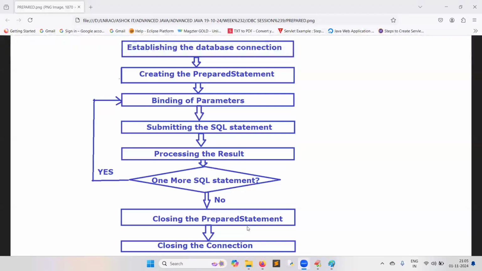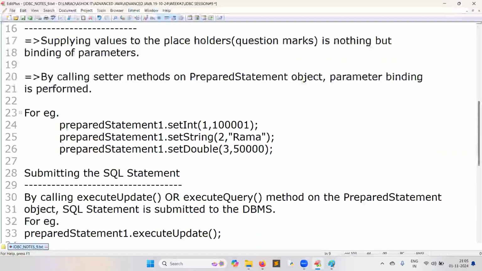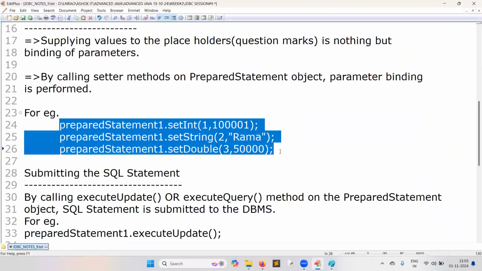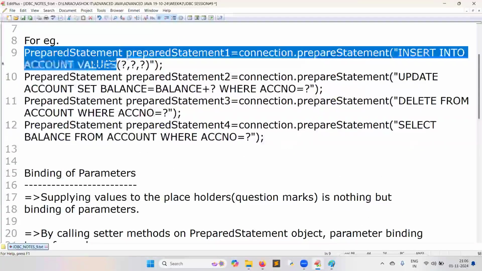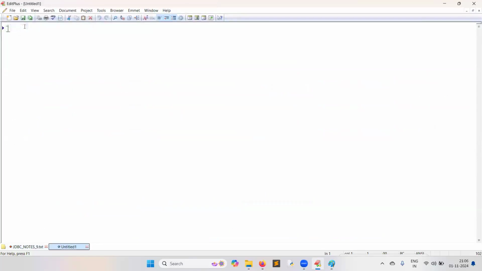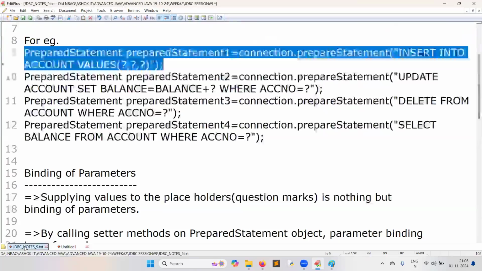So I have one doubt. Please. In the setter methods, where you set int, set double, this first parameter, is it representing the first value in the query? One minute. You are asking this doubt about the getter and setter methods, right? Yeah, exactly, the first parameter. You have to observe this. First you have to observe this. This is the second step, preparing that.